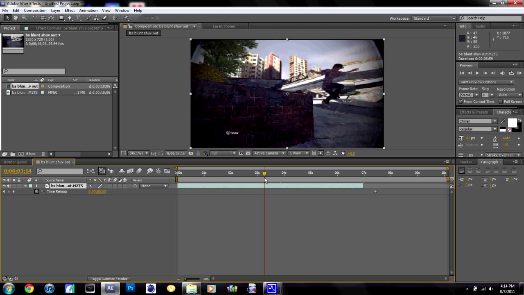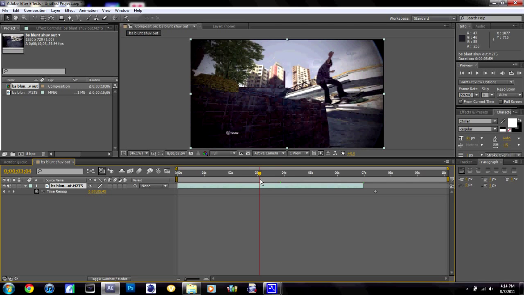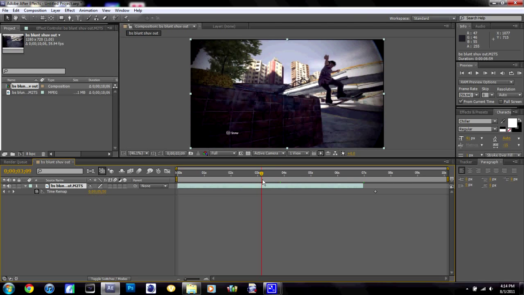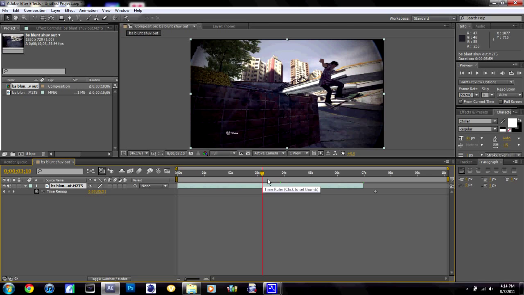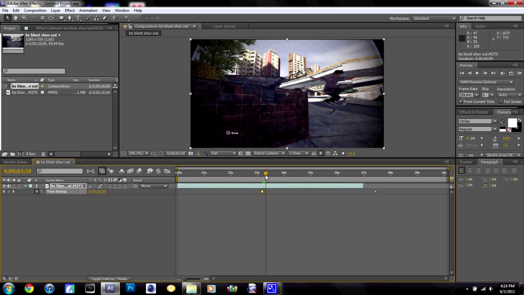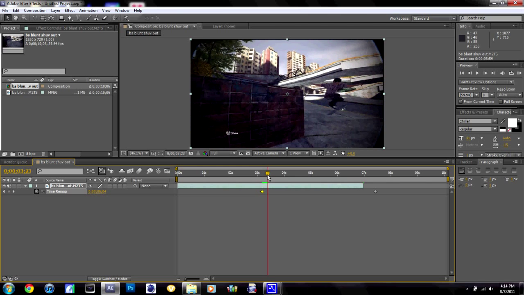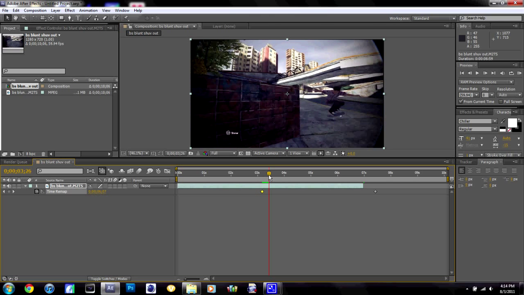So now, what you need to do next is go to the point where you want the slow-mo to start, right about there. Click this diamond over here to set a keyframe so it knows where to start. Then go to where you want the slow-mo to end. We'll do it right when he catches the board. Click there.